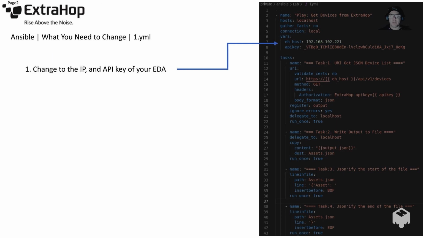So, by the way, I'm including the code. You will get that in your email. So, Ansible, what do you need to change in 1.yaml?